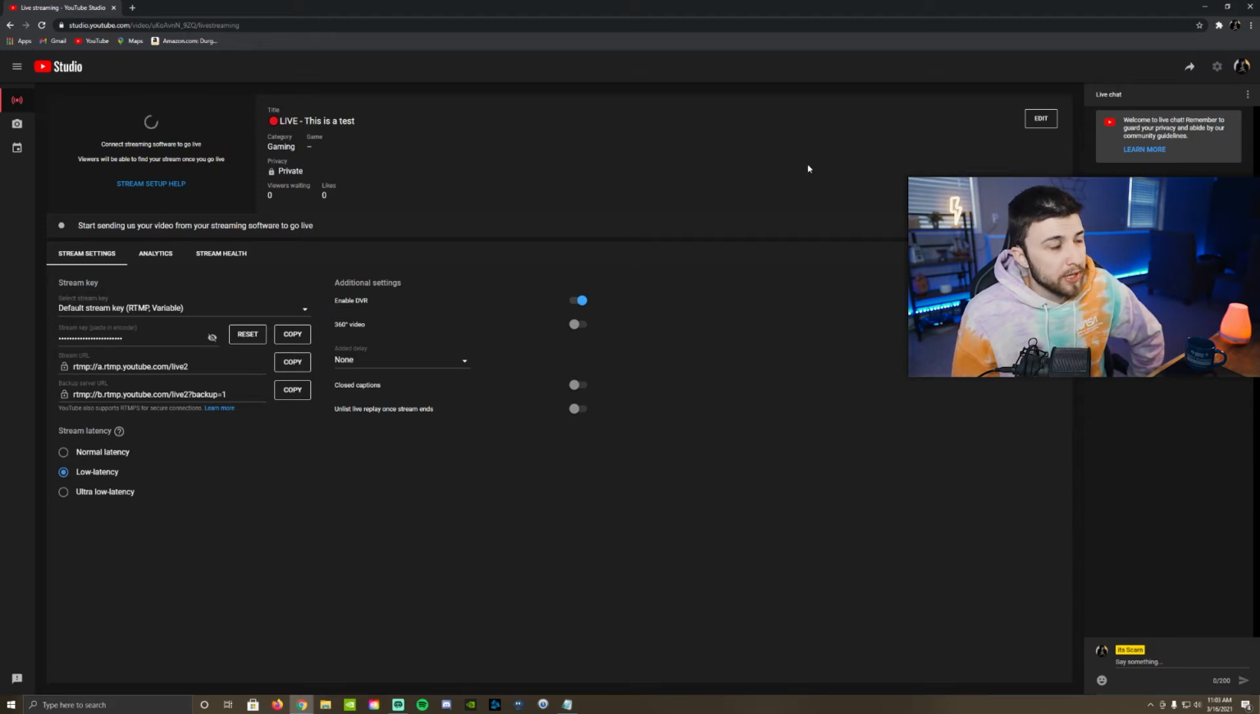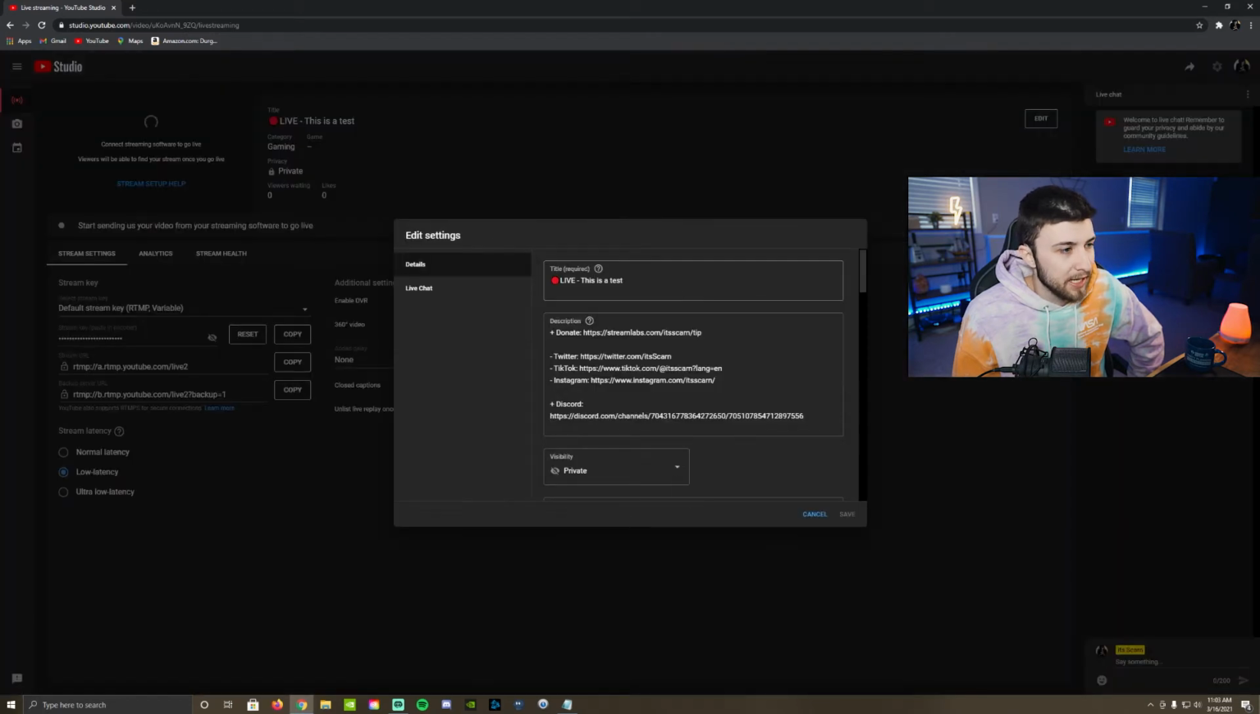The first thing we're going to do is optimize all of our settings by going over here to the right hand side where it says edit. Once you click edit, it brings you to this edit settings screen. And this is where you're going to input all of your information to optimize your stream for the YouTube algorithm. You're basically creating a normal YouTube post.